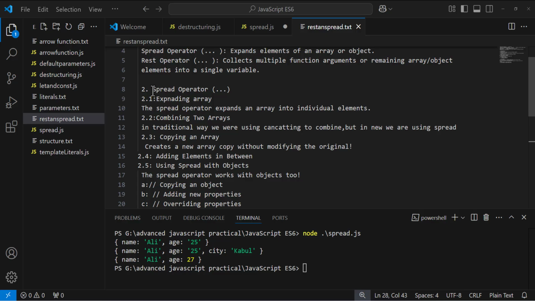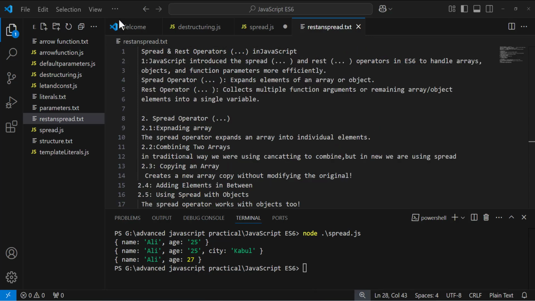So first of all, we will start with the spread operator. Where is it used? The spread operator is used in expanding arrays. The spread operator expands an array into individual elements. So we will start expanding an array into individual elements.